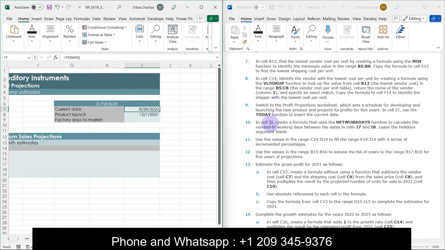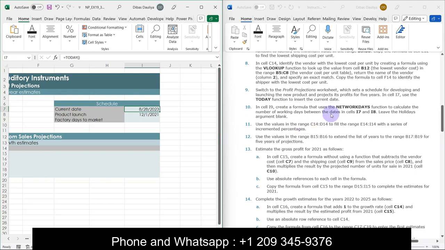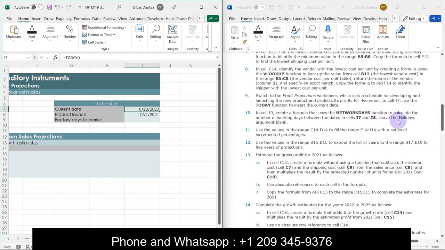And then in cell I9, it is saying to create a formula that uses the NETWORKDAYS function to calculate the number of working days between the dates in cells I7 and I8. Leave the holidays argument blank. Okay, so net, and then work days, so it will accept a start day. The start day will be the current date, which is I7, and then the product launch is I8, so you can also click this cell and it will automatically enter I8 here, and then close parenthesis, and then enter.